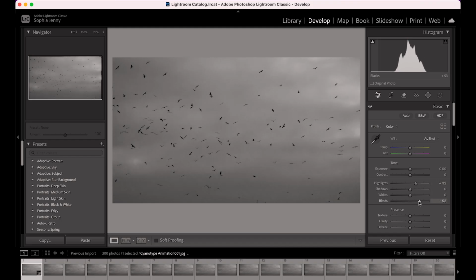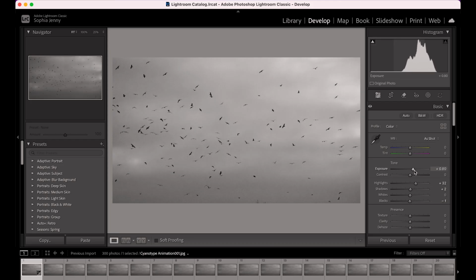Compared to my limited edition prints, when I do Cyanotype animations, I'm much more relaxed about these edits. I'm not going to show you me going through and editing all 300 frames, but hopefully you get the idea. Once you have done that, we're going to export them as A4 pages.